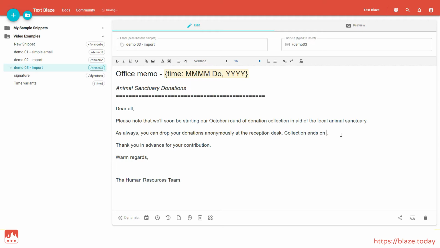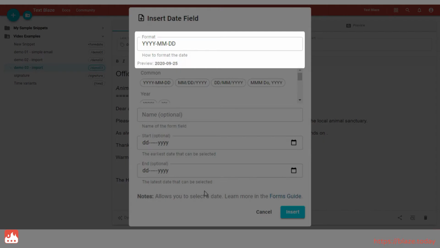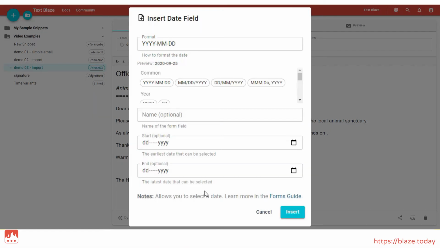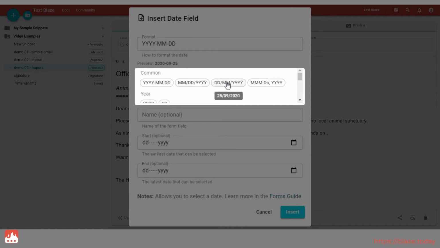Let's start by deleting this date and leaving our cursor in the place where we want our date field to be added. The date field can be found in the Forms and Dynamic Content menu. In the Format window, I can specify how the date will be formatted when the snippet is inserted. You can use the default format or specify your own formatting. In the window below, there are some common formatting options, as well as other variants that you can mix and match. Hovering over each option gives you a preview of how it will be inserted.